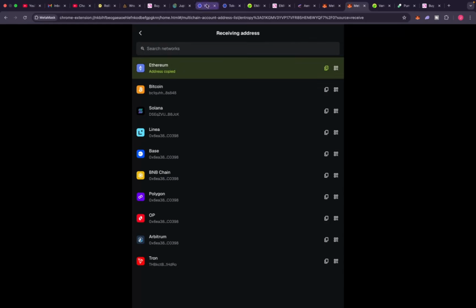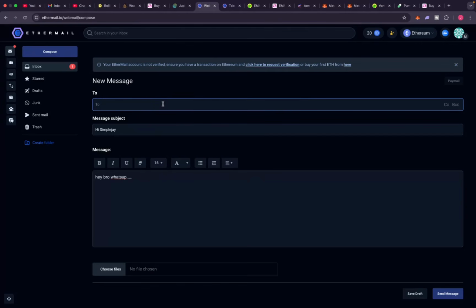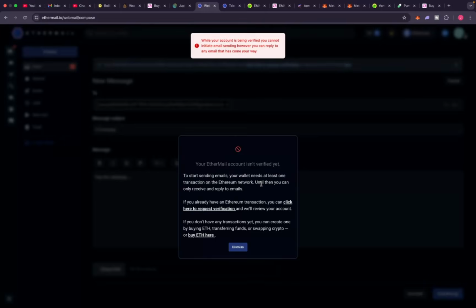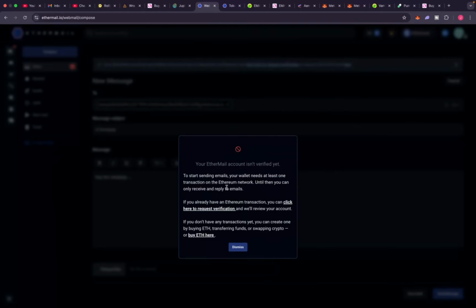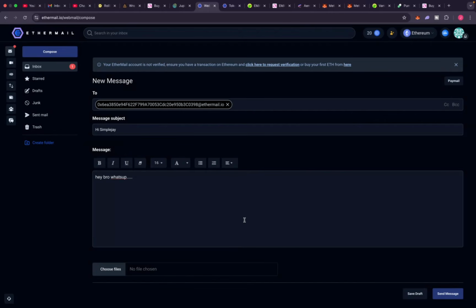I copy my wallet address, like this, at ethermail.io now. Let's say I ask somebody, I'll be able to send this. You see, they say to start sending email, your wallet needs at least one transaction on the Ethermail network. Until then, you can only receive and reply to email. If you already have an Ethereum transaction, you can click here to request verification and they review your account. So they will not allow me because my wallet address has not completed any transaction on the Ethereum blockchain. Assuming this wallet address has done a transaction, I'm able to start sending email.